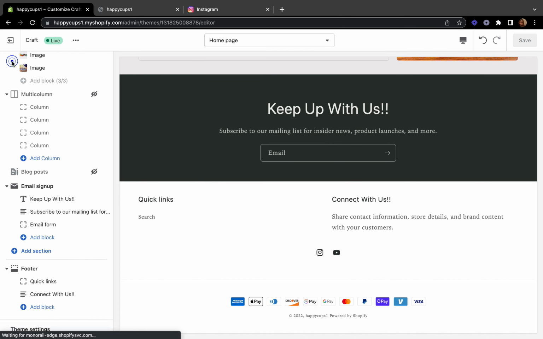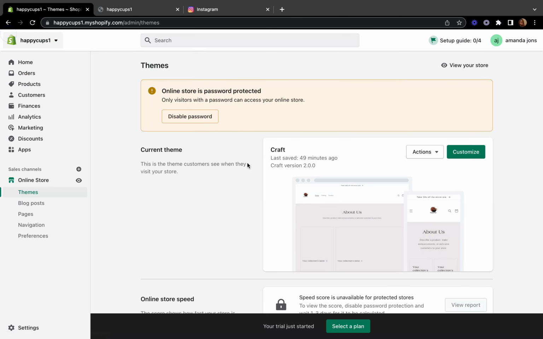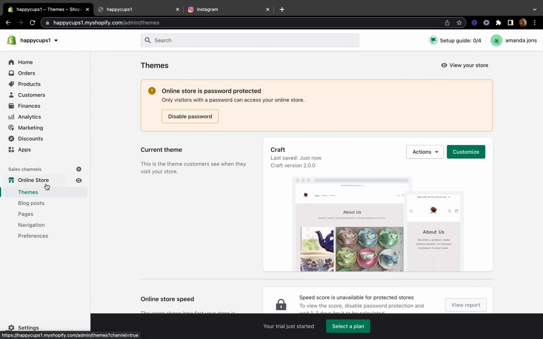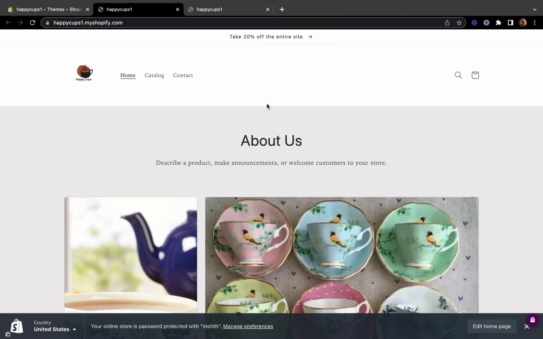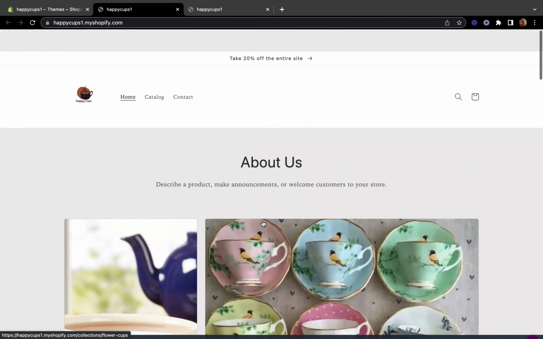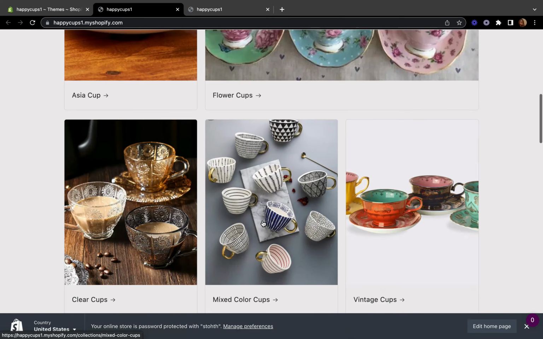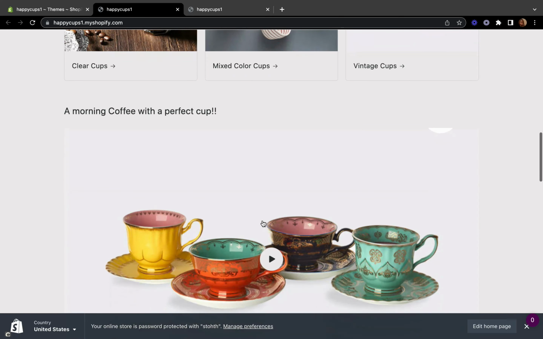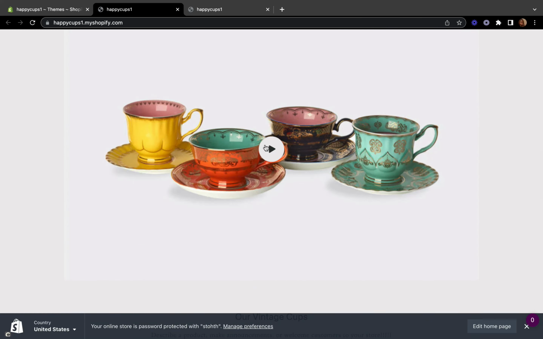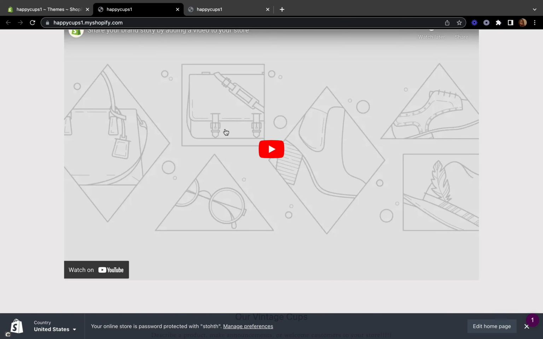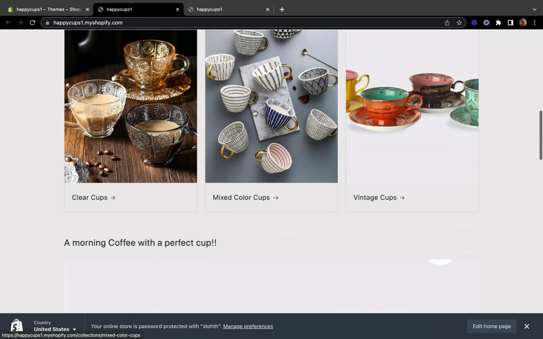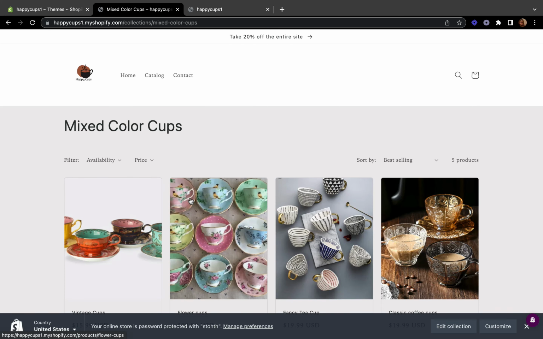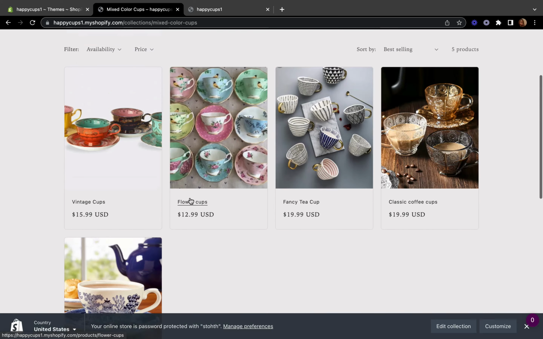So now let's go back to our Shopify admin page. Now on the online store, let's click the eye icon here. Okay, let's click the eye icon. And now this is how our store is gonna look like. Okay, you can see here we have our different products, different collections. We have a video for our products, and when your customer clicks that, they'll be taken to the video. Okay, and when they click the product, these are the products we have here.